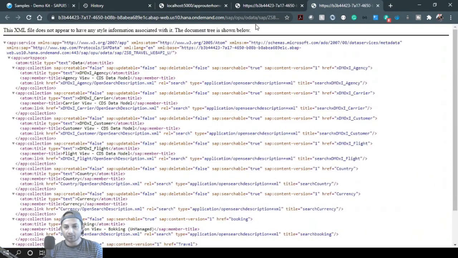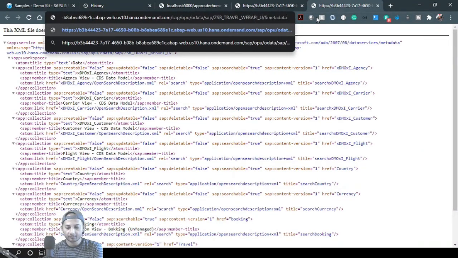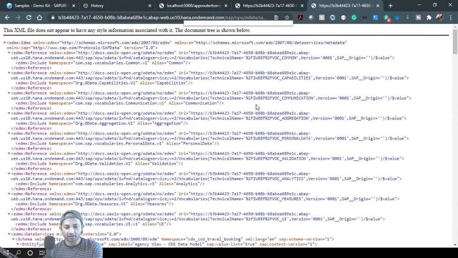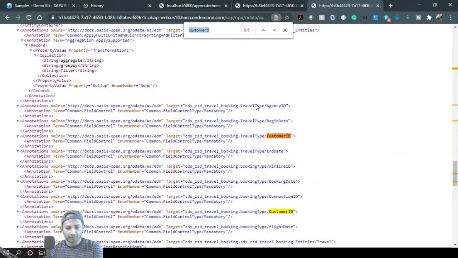I mean, don't we have that metadata details, annotation details? I think some. Okay, so let's remove this out, put again $metadata, and again search for customer ID. You see in the annotations we don't have those details of the pop-up.